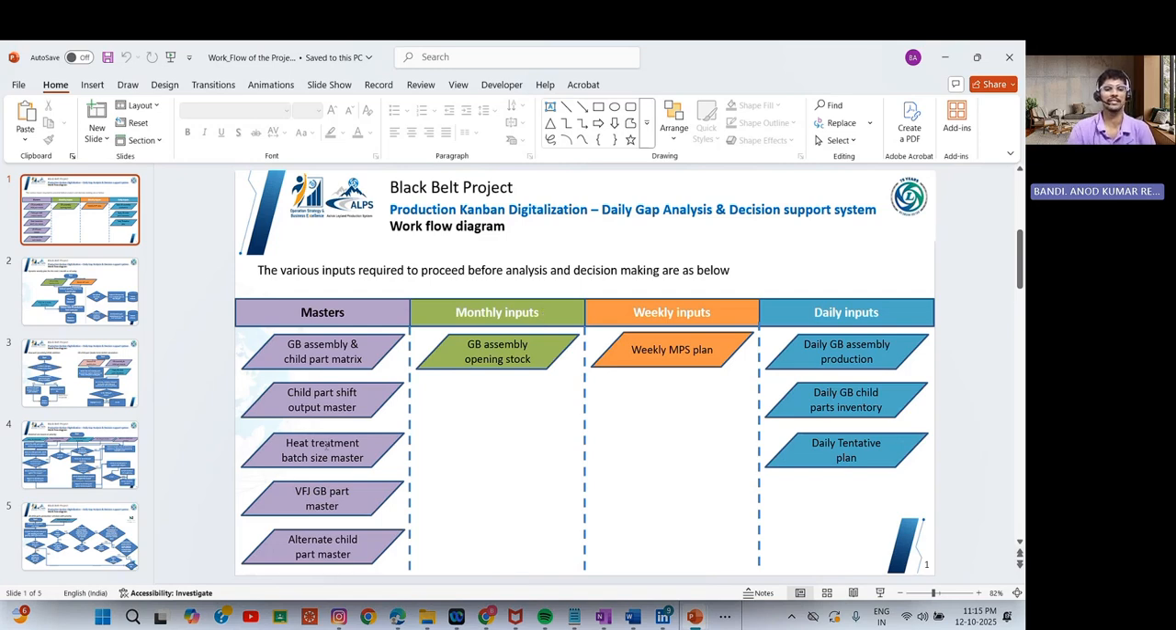This is a batch size master, and also VFJ gearbox production master is also there. These are all masters, and the alternative child part master is also there. All of these come under the master part.